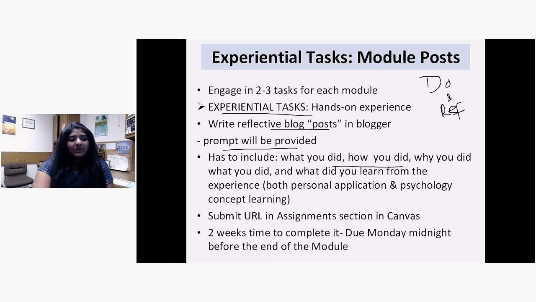So you will write all about that, how you are connecting with that personally, what it means for you, and you will also talk about what it means in terms of the psychological concept you have learned. So you are trying to put that into practice. And for the URL, you will have to copy the link, usually of a blog post, or a video I might ask you to record. Copy that link and add it. And remember, you will also have a module, two weeks' time to complete each of these tasks.